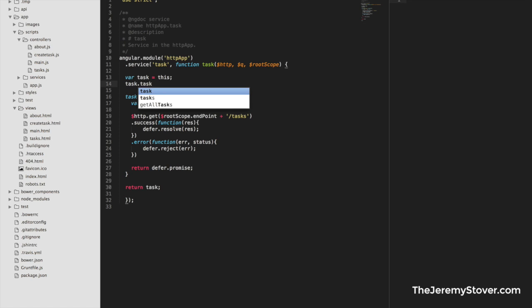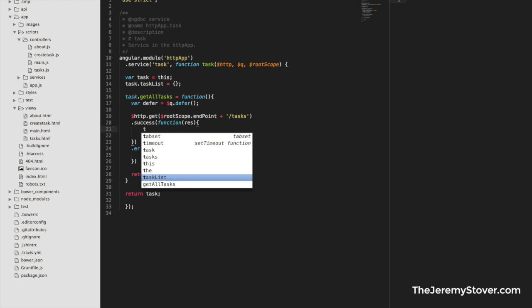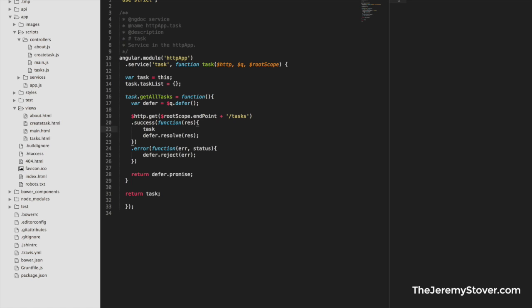whatever your task list object or whatever object you're passing around, if you want to hold it in the task service, which is a good idea, before you resolve that function, you would do task.taskList equals res. So now task is holding on to that response, but you can also pass it along and do whatever you'd like. All right, so that's it. We'll actually keep that there.